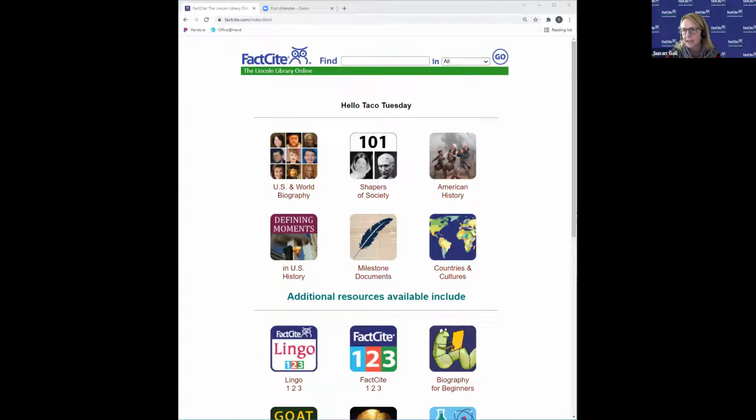And we are offering extended trials right now so that you can have your patrons or students actually test drive FactCite for specific coursework or research projects so you can see whether it's meeting their needs. FactCite, as I said, is a collection of databases. We have a history bundle that includes these six databases: U.S. and World Biography, Shapers of Society, American History, Defining Moments in U.S. History, Milestone Documents, and Countries and Cultures. The subject of our conversation today is Milestone Documents, which is this one.